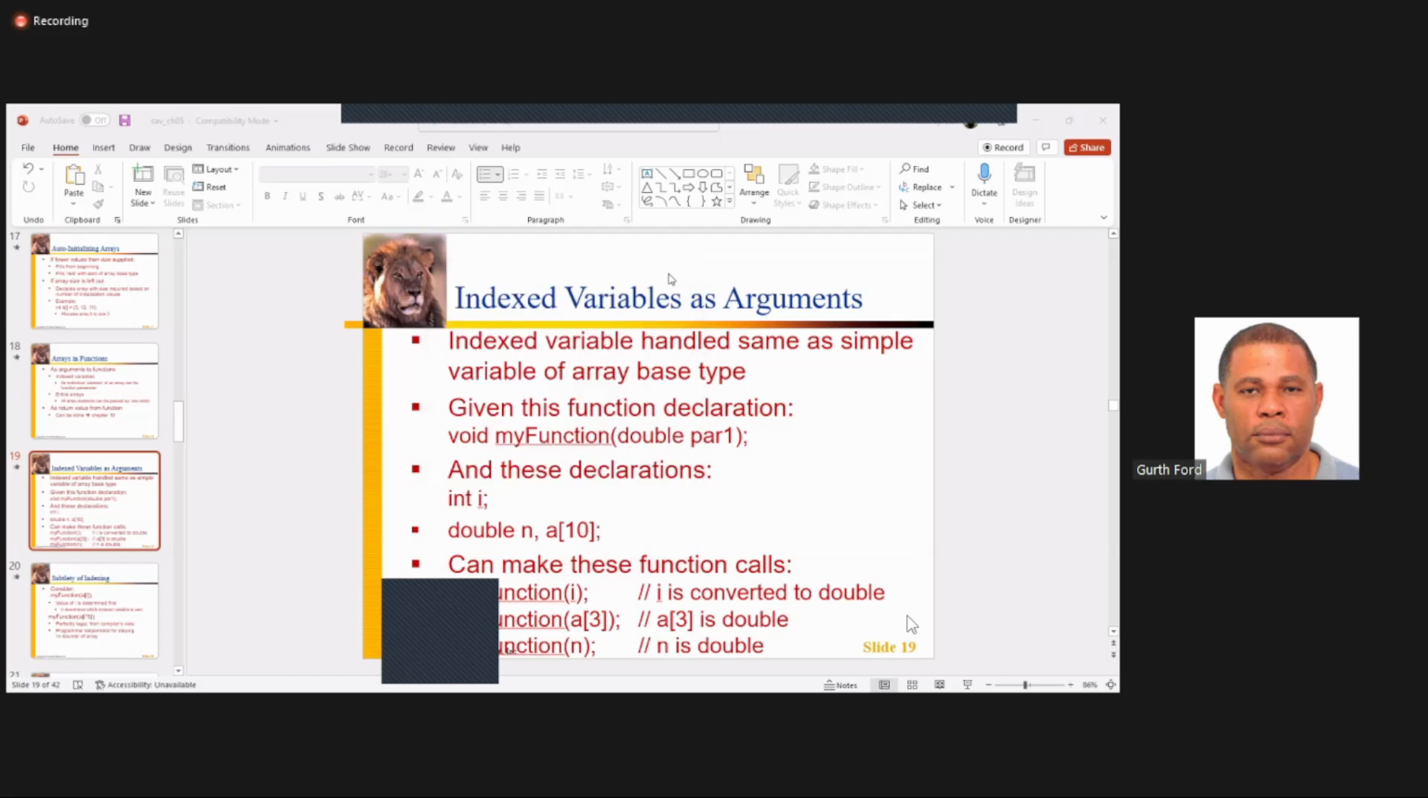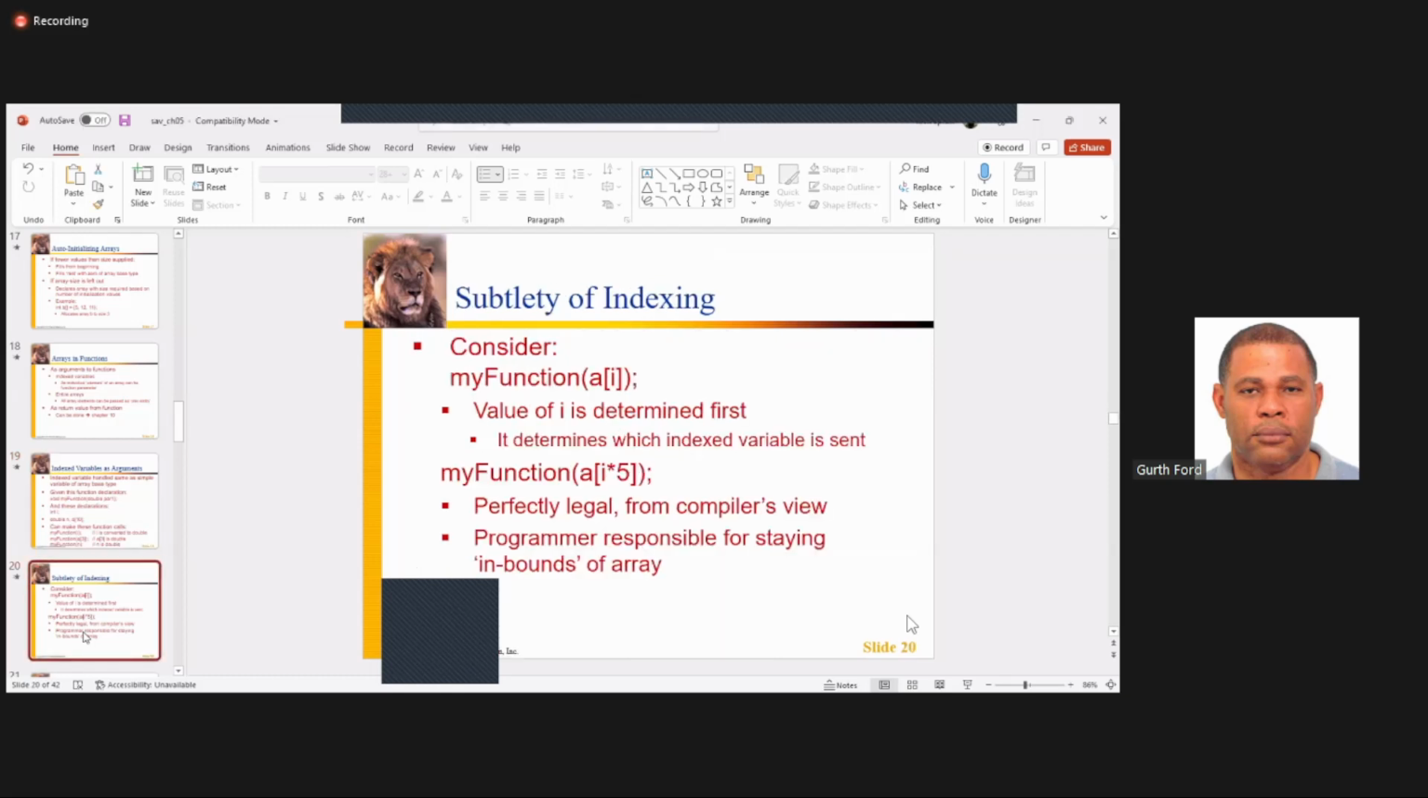Right. And yeah, the same thing goes for just a discrete variable itself. Whatever the value of that variable is will be passed over into that function, and that function will operate on that variable. Now, some subtleties with regards to indexing.